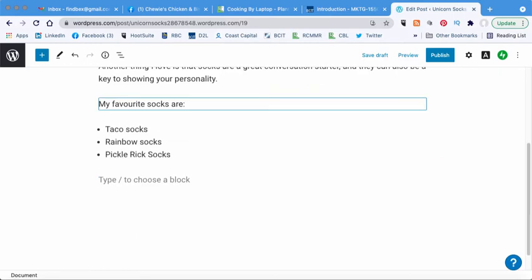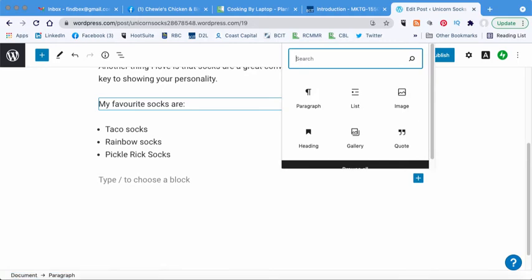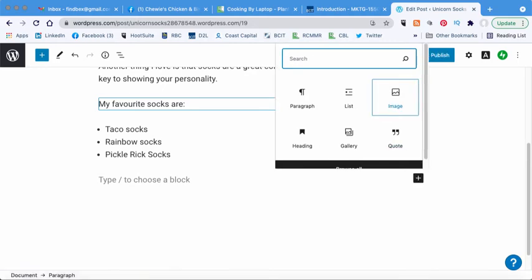Now, there's a couple things in here that I'm probably going to want to do. I'm probably going to want to include some images, and I'm also probably going to want to include some links to where people can purchase these socks, my favorite socks. So let's do an image in this next block. I'll go over here, click on the little thing to add a block, and I'm going to say I want an image.